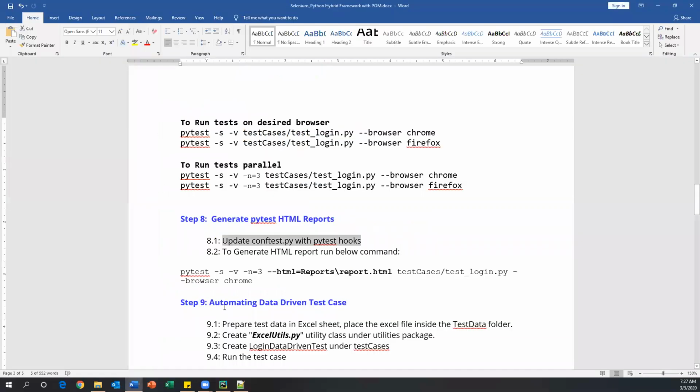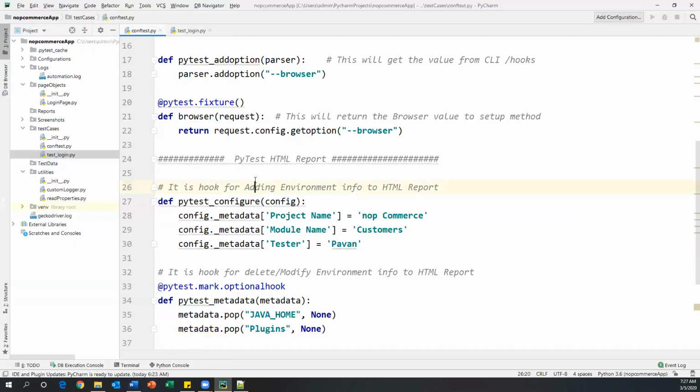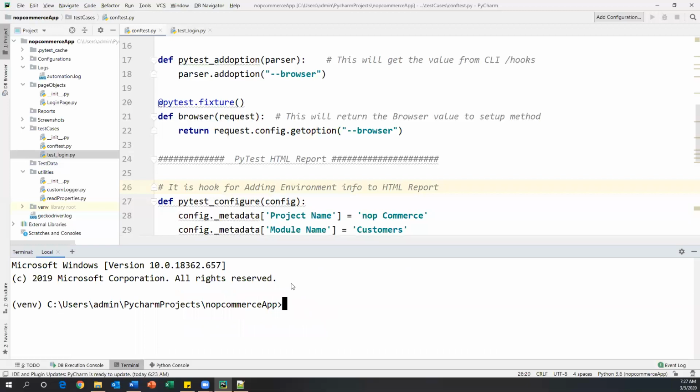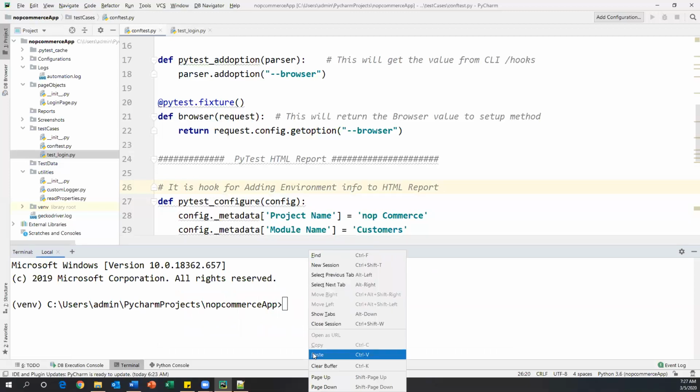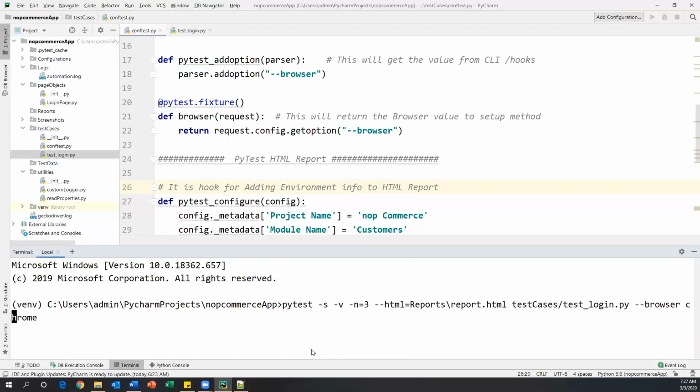To generate the PyTest report, we have to add an additional parameter inside our command prompt: --html, and we need to provide the path where we want to generate the report. So this particular parameter will generate our report. Now I'll give the complete command, copy this and go to terminal, and I'm pasting it over here.